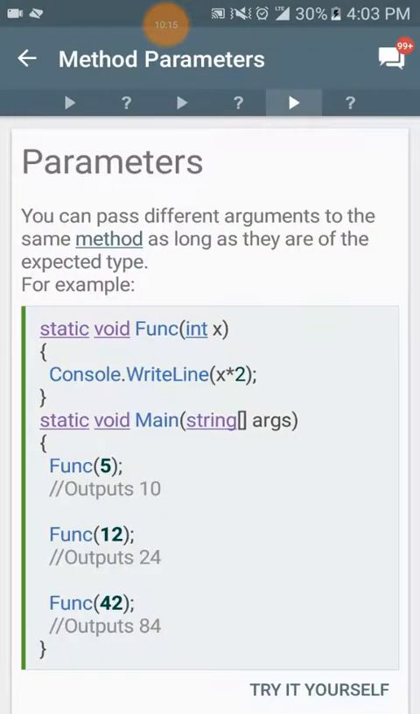And that's correct. You can pass different arguments to the same method as long as they are of the expected type. Again, with our static void func int x, Console.WriteLine x times 2, our parameter is int x. So when you call func and you put an argument in the parentheses, it has to be of an integer value. So you can call this func method over and over and over again as long as you put an integer in the parentheses. It'll work.